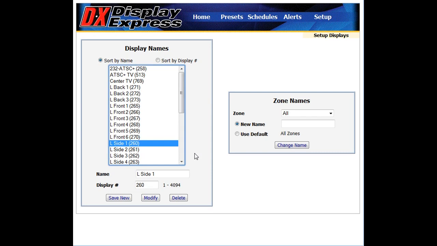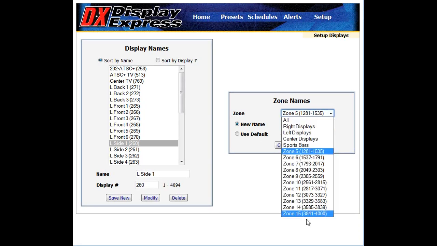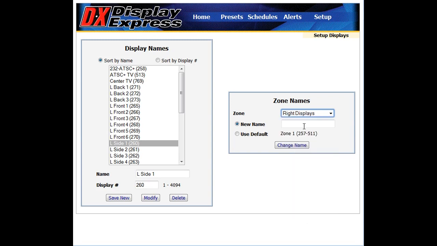Our controllers are arranged in zones. For example, I'll go to zone 5. Those are controllers that have an address from 281 to 1535. So if I send a command to zone 5, all of those controllers are going to react in the same way as if they were a single TV. So they're all going to turn on, they're all going to change their volume, turn off according to what you send. And that's the power of zones. You can have a large system and divide it up in zones simply by the address that you have.